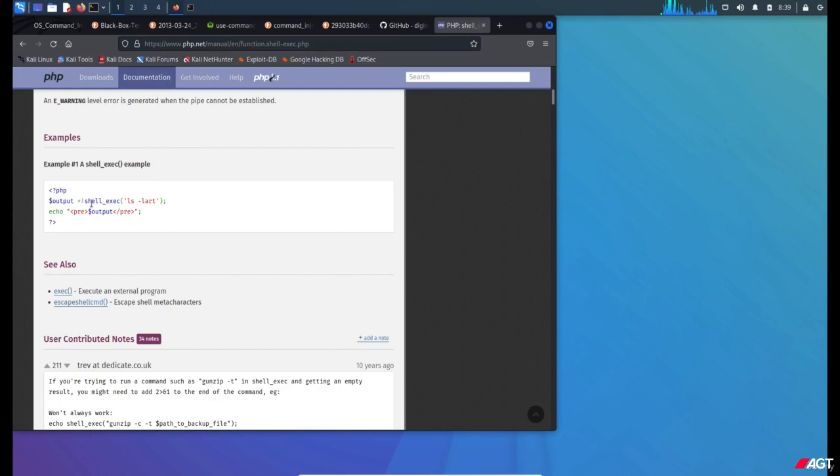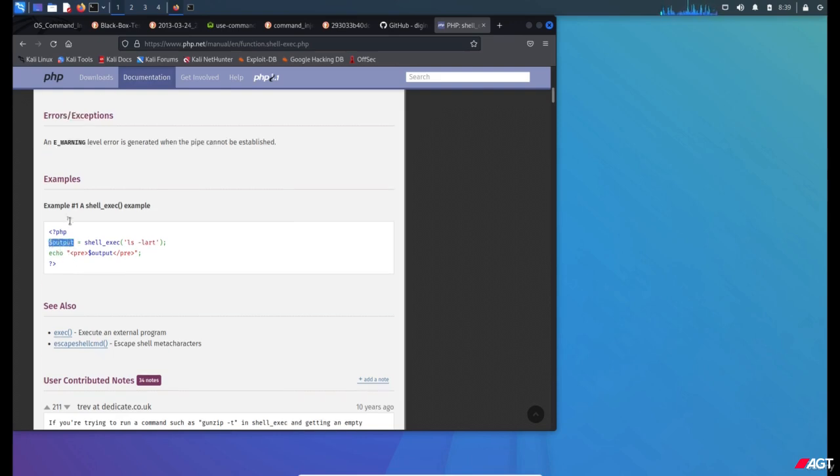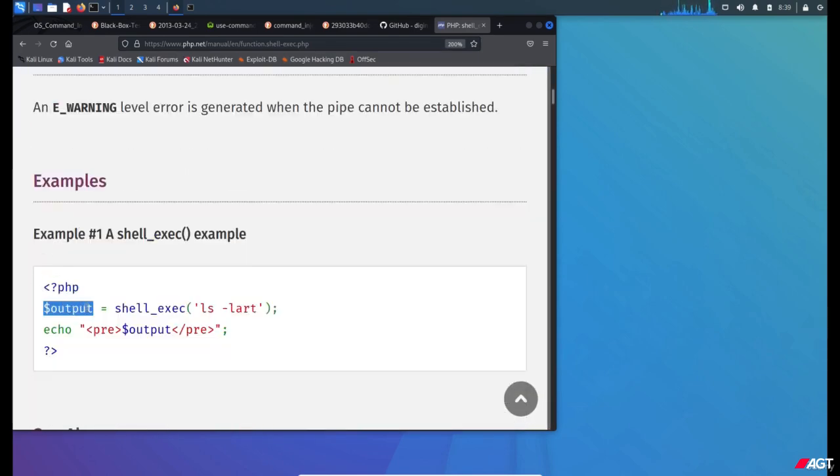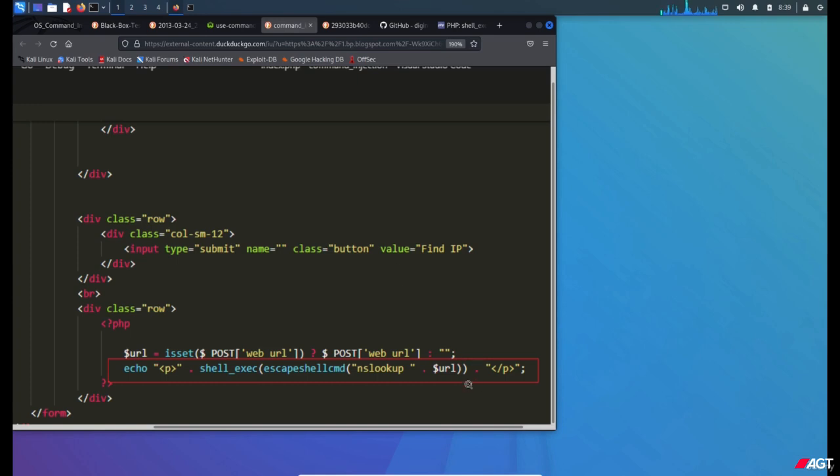For example, here they run the shell_exec function with the ls command. They store the output in the variable $output. So $output in PHP is where the output gets stored, and then it gets output to the screen. Now in this case, it wouldn't be able to be manipulated because it doesn't add any variable here. If we take a look at the other code, you'll see there's a variable here, $url. That means that if we can manipulate the variable, then we can take over the system.